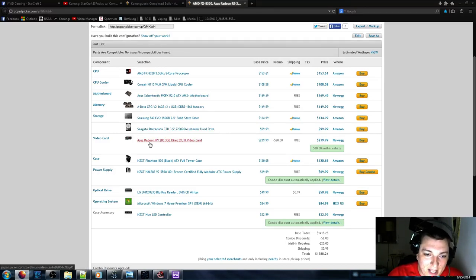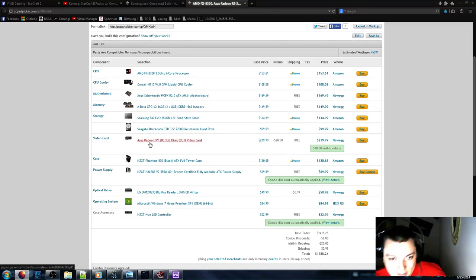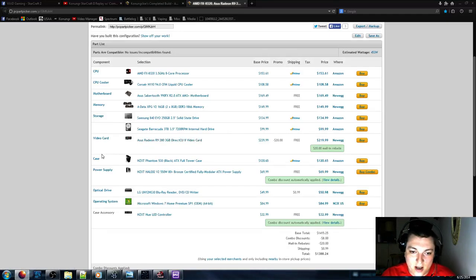We have the Asus Radeon R9 280, which has 3 gigs of dedicated VRAM, which is really nice. For our case, we use the NZXT Phantom 8530, which is black. And we wanted to keep the Razer theme, so we went ahead and got the green lighting, which I'll get to here in a moment.